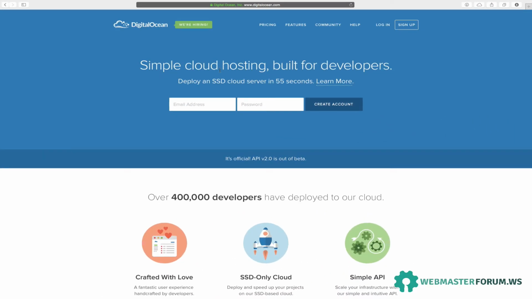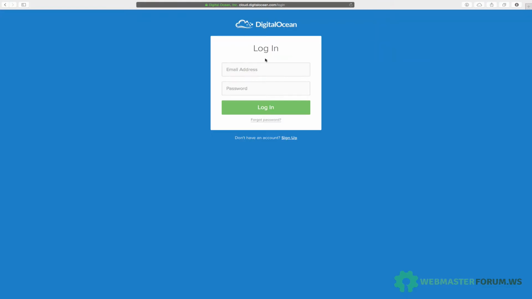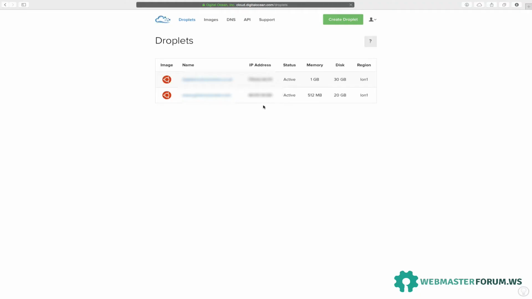So I'm going to show you exactly how you get a VPS up and running with DigitalOcean. The first thing you need to do is create yourself an account, and once you've done that and you've verified your email address, you can then log in through the DigitalOcean website and create yourself your very first VPS. So you just log in using your username and password that you will have created.